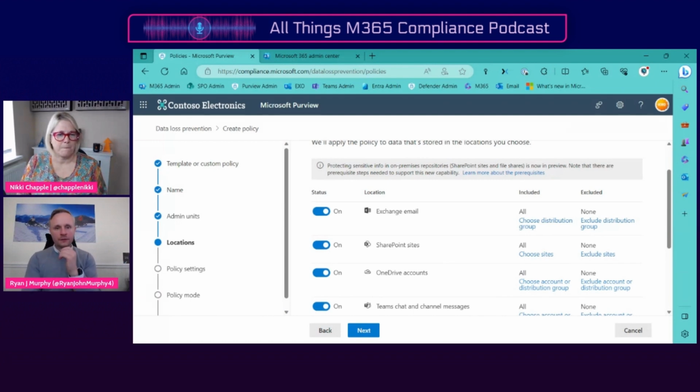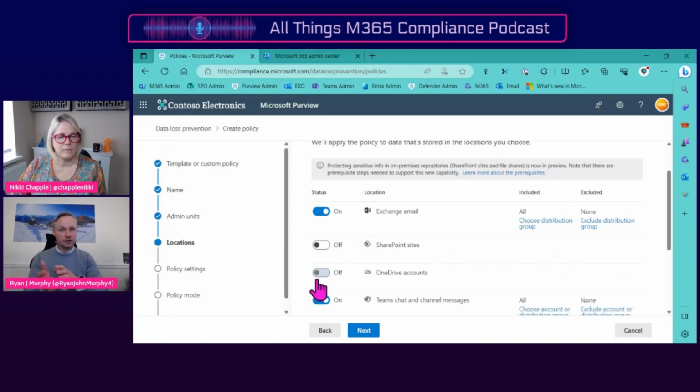So what I often find is that people will turn on everything, and try and wrap all of these different workloads into a single policy. Now, that's never a good thing. The reason being is Exchange has its own set of configurations. So does SharePoint and OneDrive, and so does Teams, singled out on their own. And I'm sure the same goes for the rest of the workloads in the DLP stack.